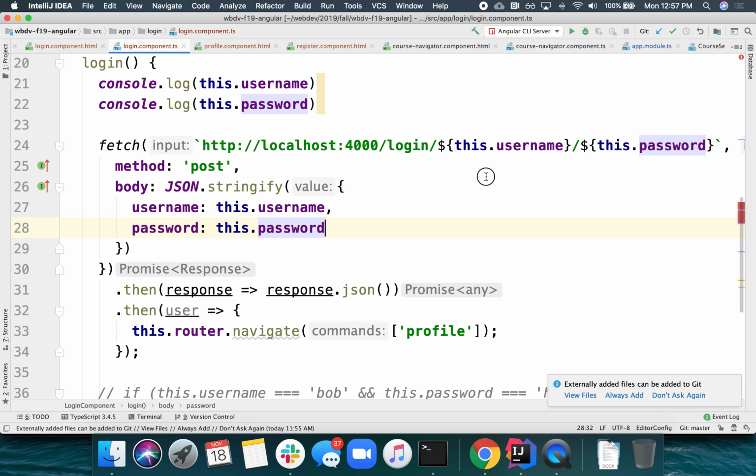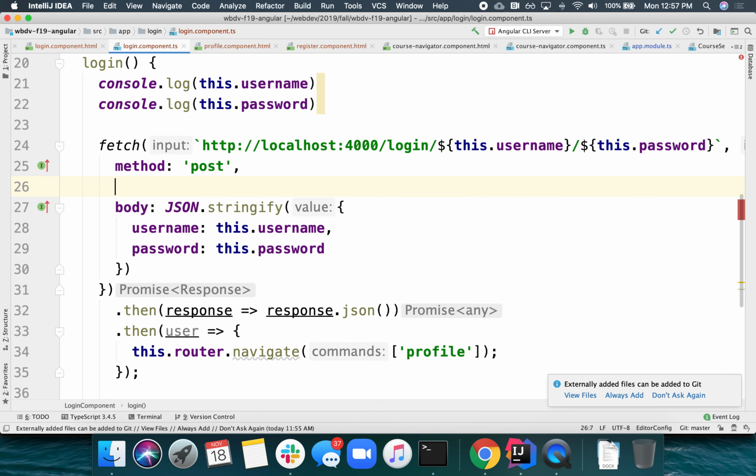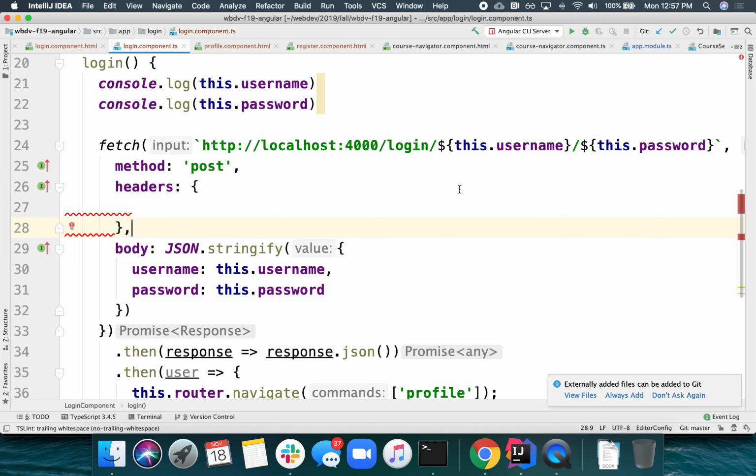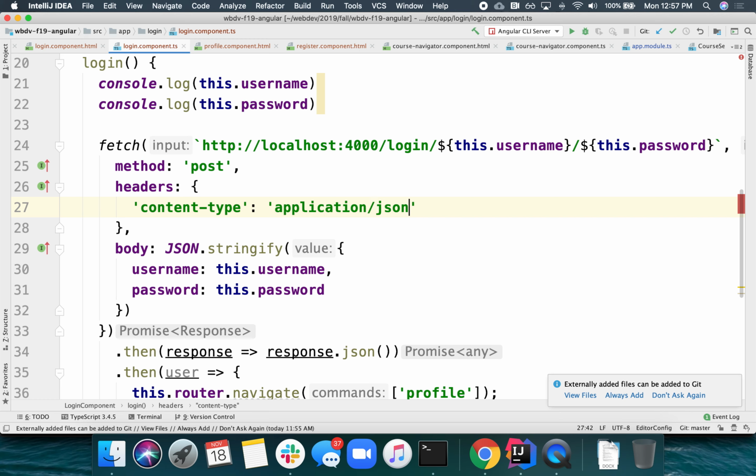Plus, we need to tell the server that we are sending an actual JSON object. This is not just a string. So to do that, we're going to have to add the headers. This is exactly what we did in Java, identical, the same fetch that we did in Java, the same method. The headers is going to be content type, and this is going to be application JSON. There it is. All right, so we're going to send that over.